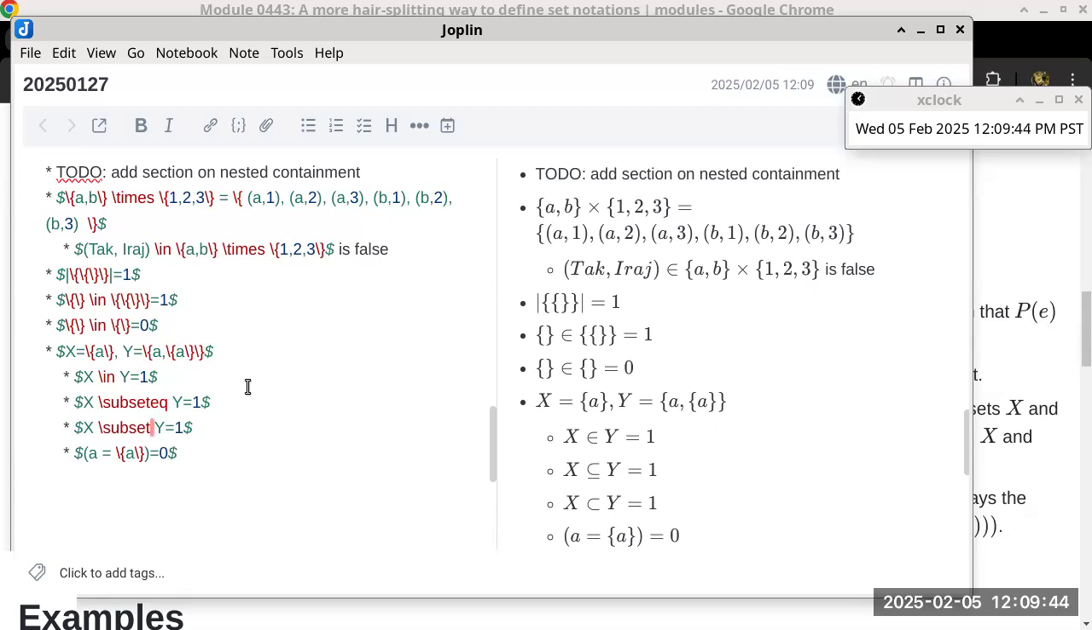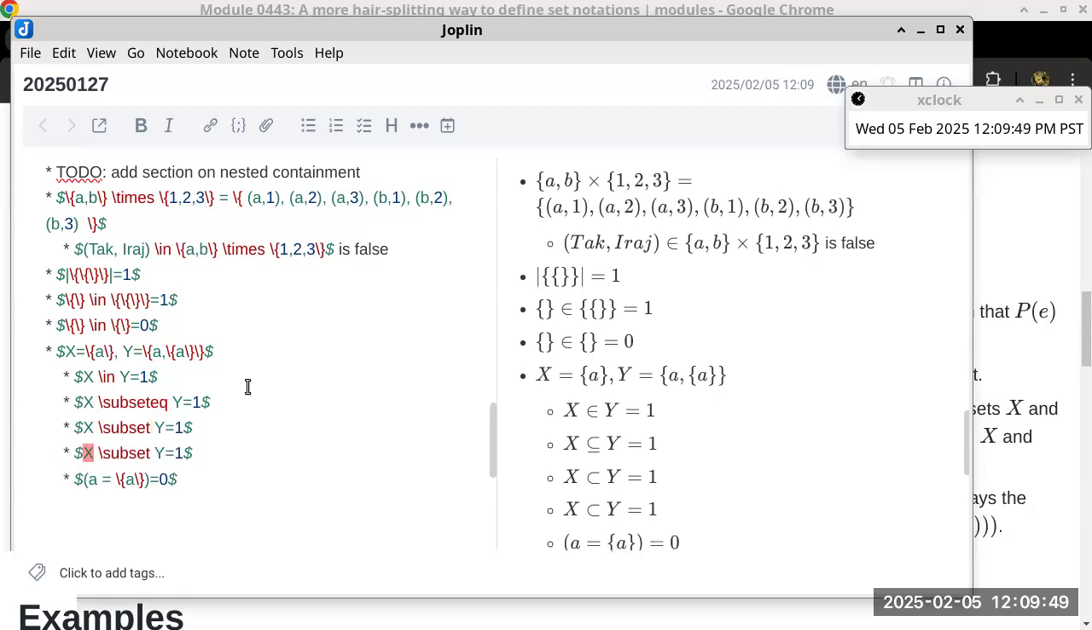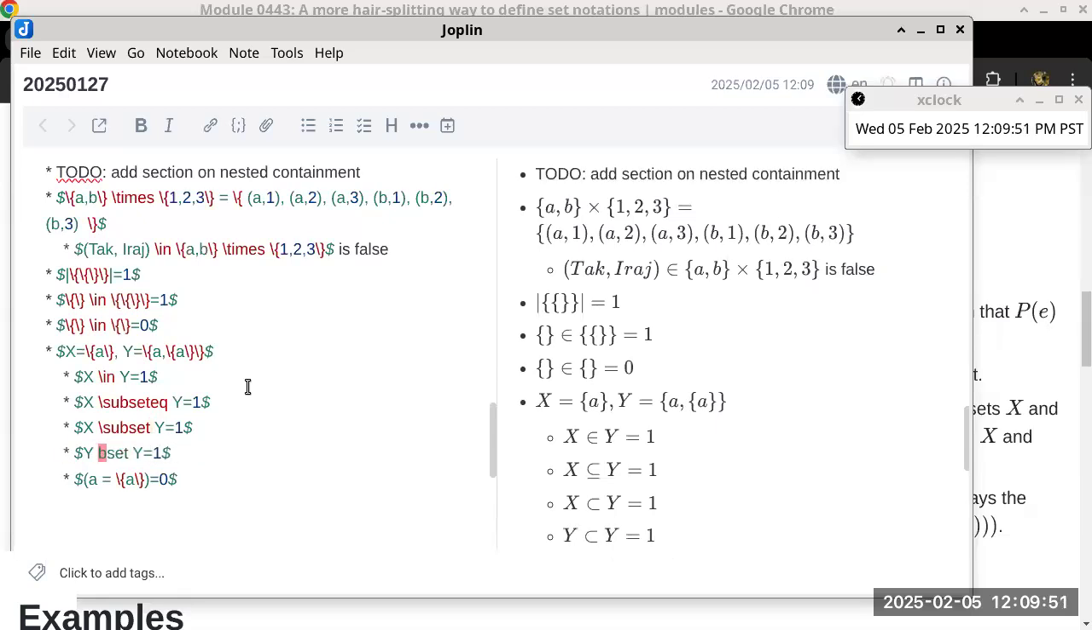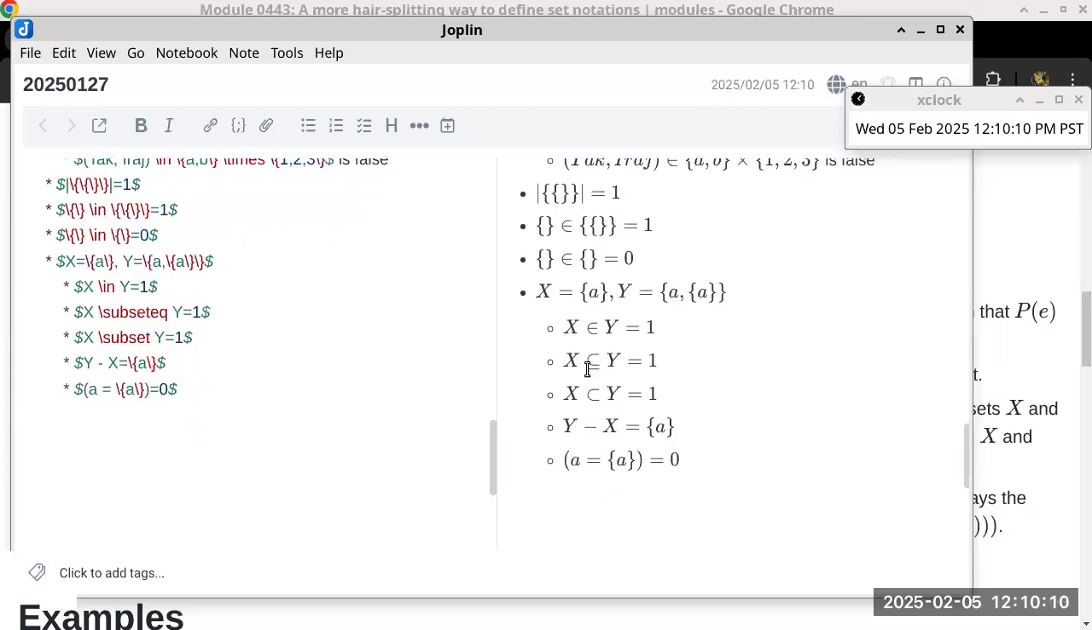In other words, to make this extra clear, let's look at Y minus X, because this will make it very clear. Okay, what is that? Not A, the set with A in it. There you go. All right, so I think these examples help to illustrate what we do when a set contains elements that are also sets.